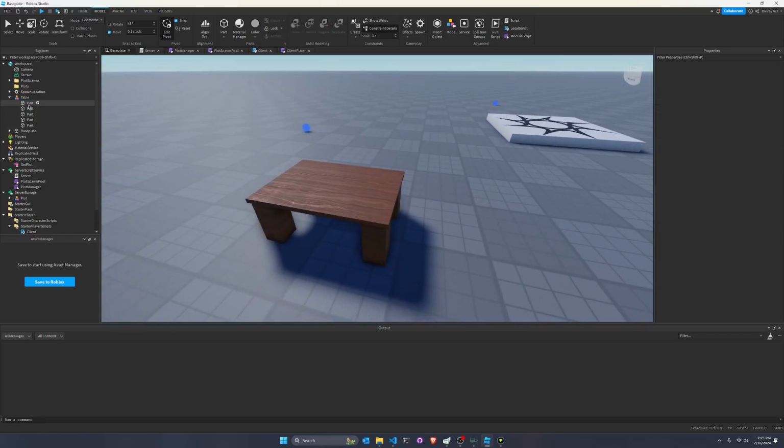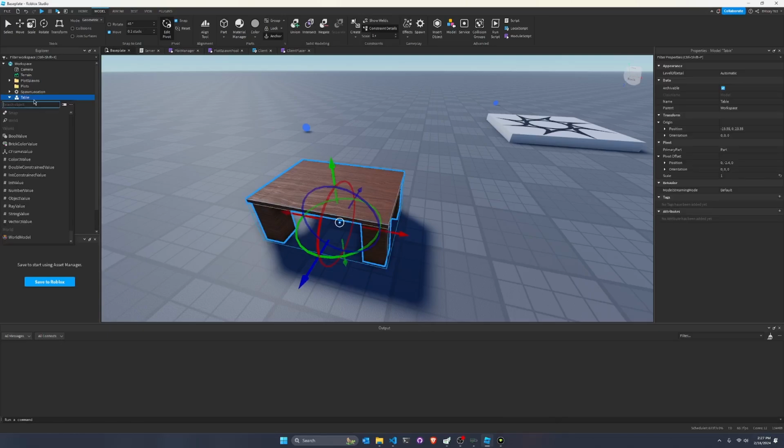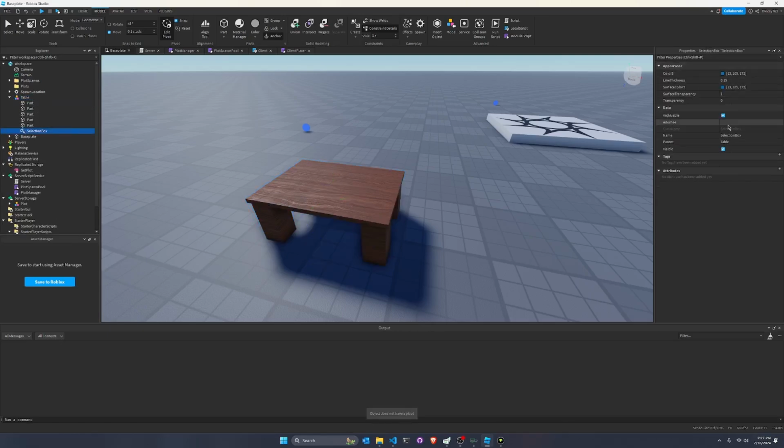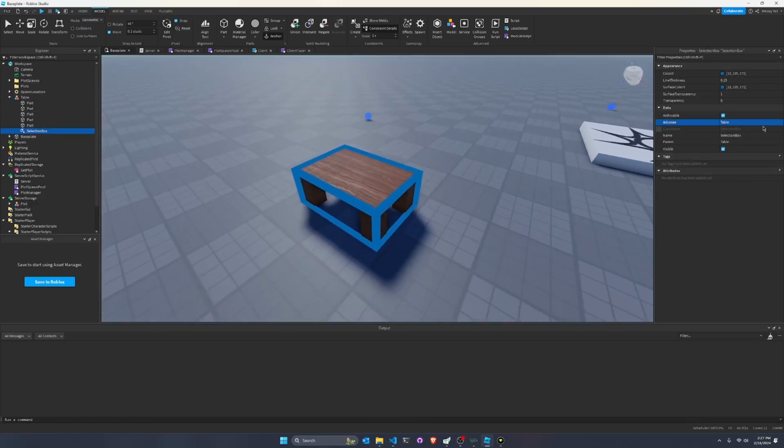Before shoving this away into replicated storage, we want to create a selection box here and just double check everything works. Set the adornee to the thing. Okay, so this is our selection box, because when we render the preview for the player to place the block, to see where it's going to go, we give them an outline of where it's going to go. We want this box just for aesthetic purposes.